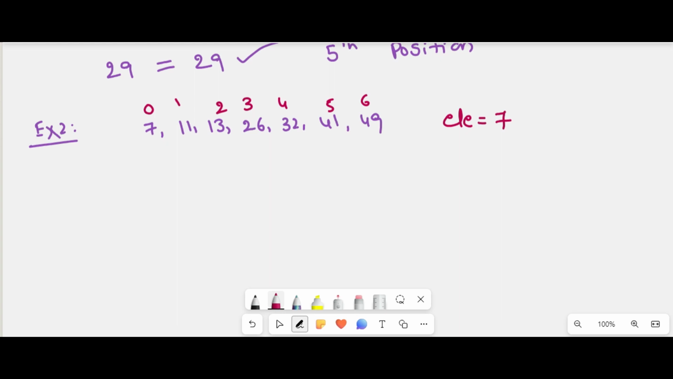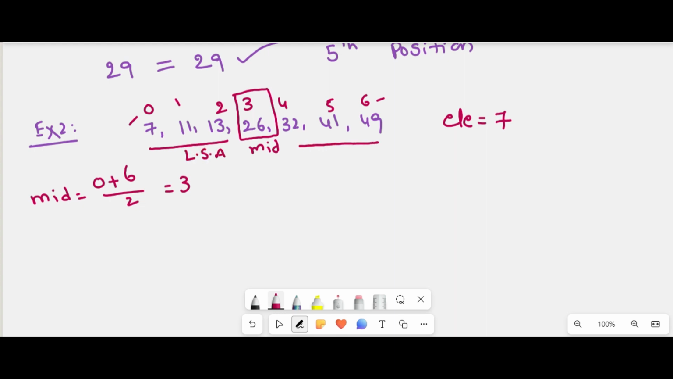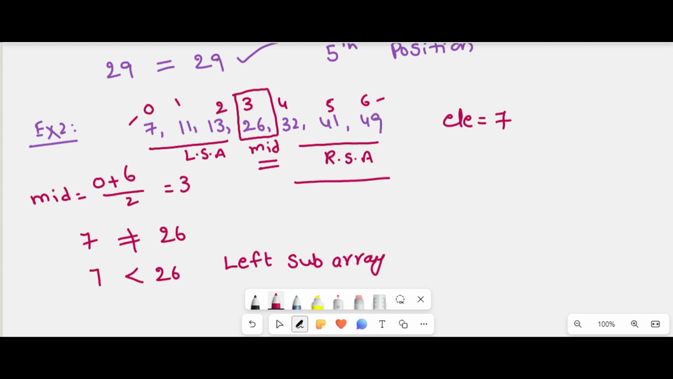So how can I search? What is our first step? The first step is the mid position. Mid is low plus high by 2, which is 0 plus 6 by 2, which is 3. So this is the mid position, this is the left subarray, and this is the right subarray. Now compare with the mid position element. The element 7 is not equal to the mid position element. Then check whether 7 is less than 26. Yes, it is, so we will search in the left subarray.